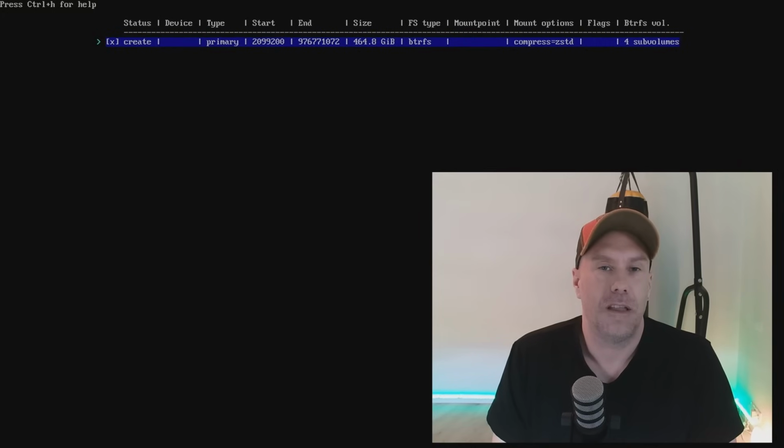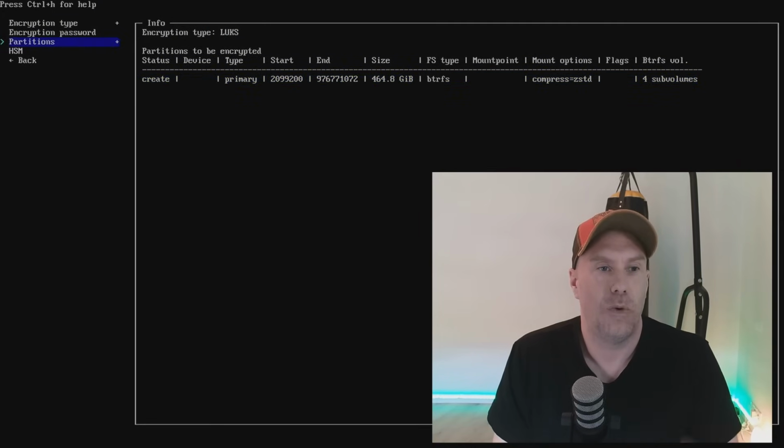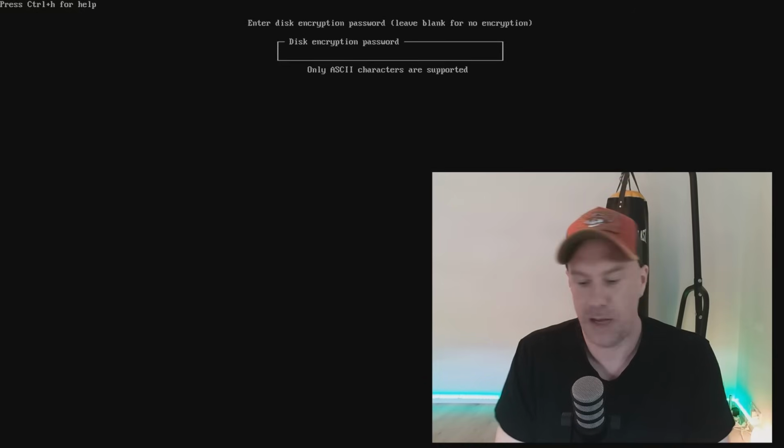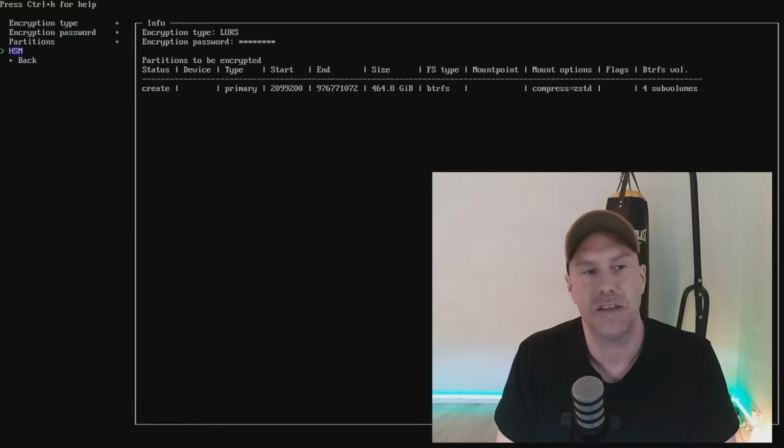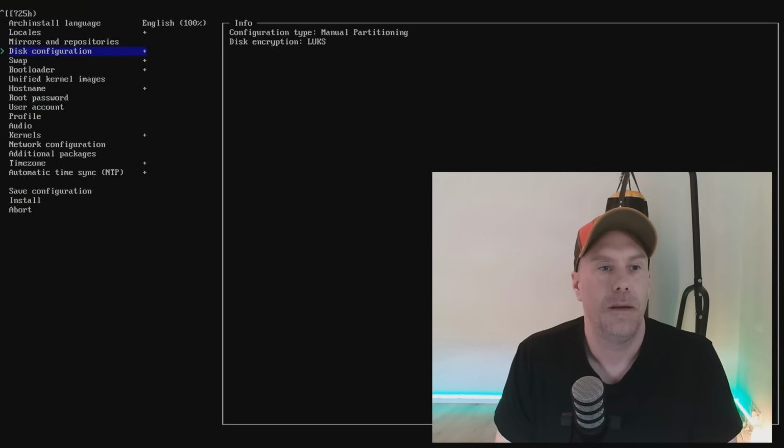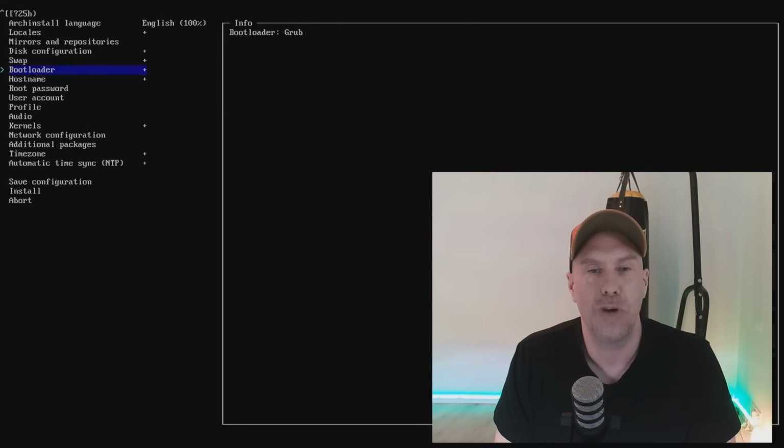Partitions, you have to click this to tell it what partition or disk you're actually going to encrypt. And encryption password, don't forget to set that because if you don't set it, nothing's going to happen. Back and swap, yes. Bootloader, I want to use GRUB. And why GRUB?